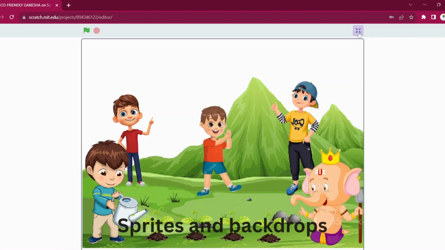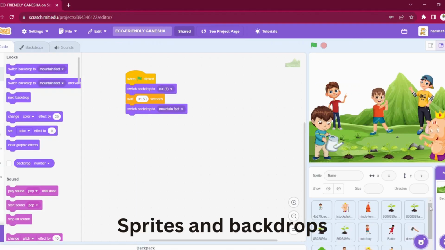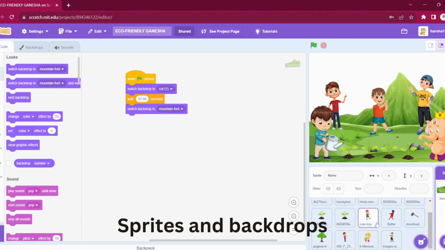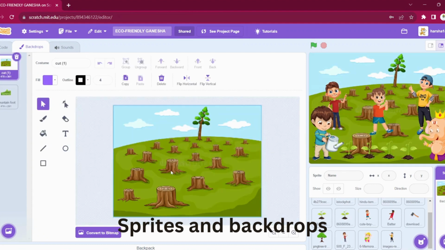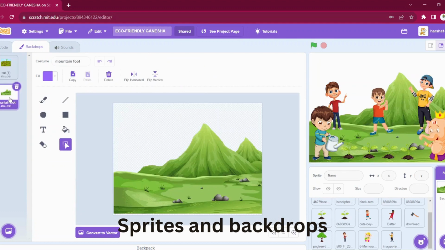Let us go check the coding part now. So we have all these sprites here and backdrops here. So let us check two. There are two backdrops. This is one backdrop, the trees are cut. And this is another backdrop of some barren land and a mountain.